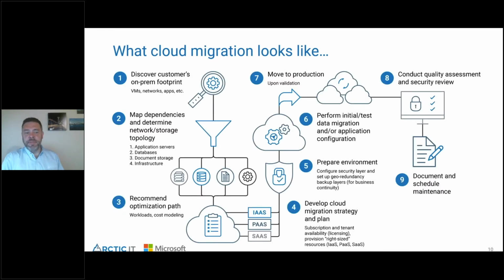So let us give you our example of a little Rube Goldberg machine here and what a cloud migration might look like. We have steps 1 through 9 here. We're going to discover the footprint, map dependencies, come up with an optimization path, move into production, deploy a cloud migration plan. So we're going to figure out what is best and optimize for that, prepare the environment, and then perform that test migration. Once the test is complete, we're going to move it into production, do QA, and then document. So we'll go into depth into each one of those.